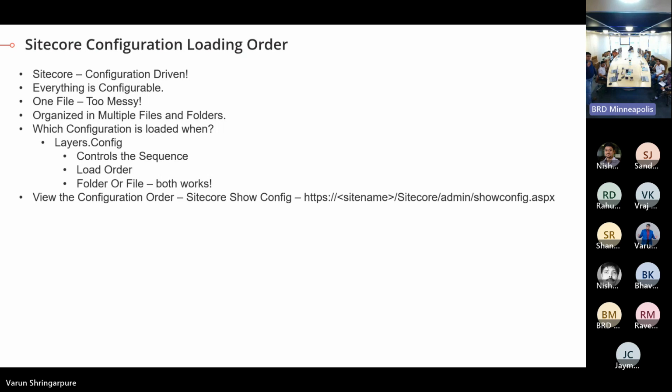But think about it, if everything is in one file, there will be two problems. At one point of time, the file limit will matter. And second, it will become too messy. So there has to be some way in which it is divided into multiple files and maintained there.